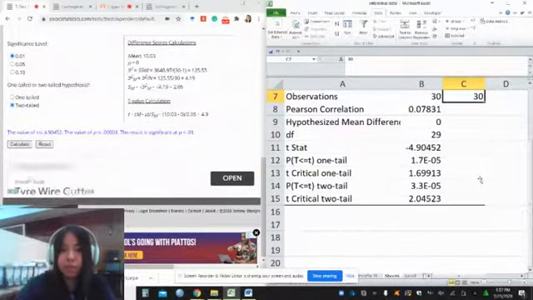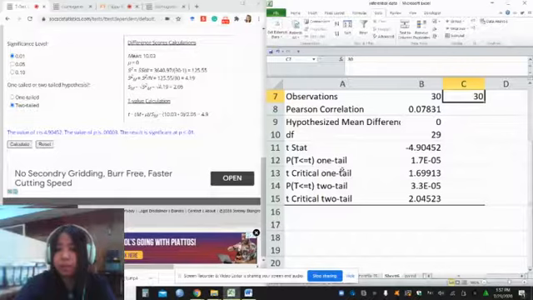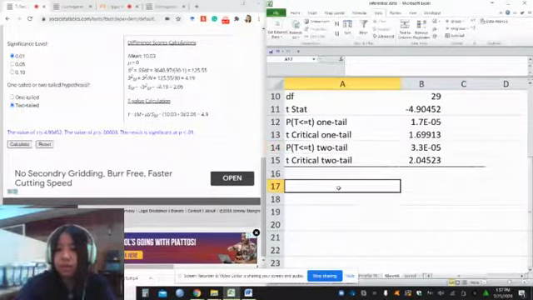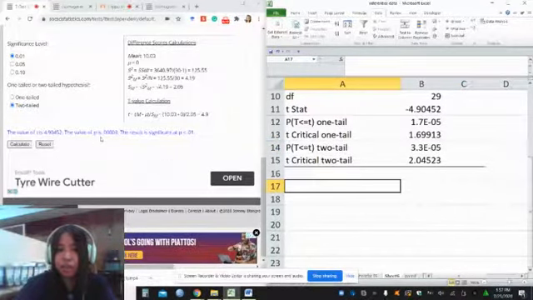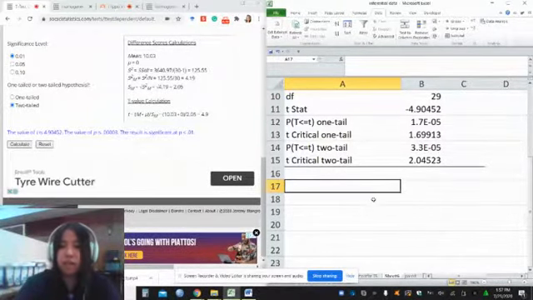But the sign of the t-value doesn't matter. It will not, of course, change the p-value. So we have here the p-value, which is less than 0.01, and it is also not affected.